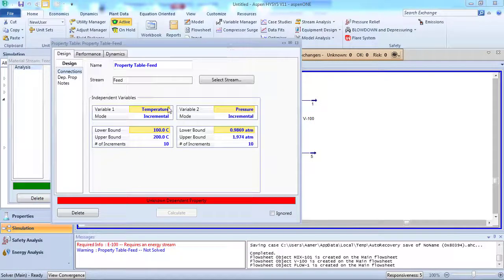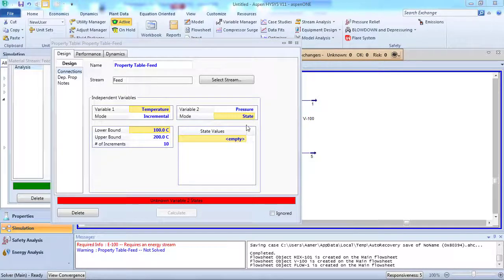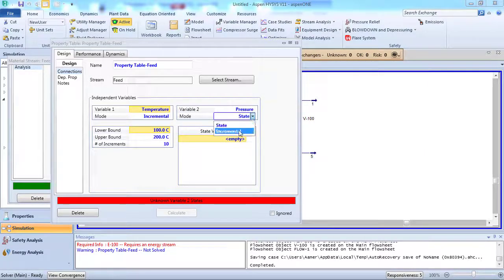Now we will add a property table to check how a specific property could be changed with changing other variables. The variables are temperature and pressure. This is the range for temperature and this is the range for the pressure. There's nothing to be changed here. If you want a specific point for pressure, you can just make it a state. So this will be the specific point for the pressure to check the impact of changing temperature on the density, as we said. That will make it incremental and we'll keep it as it is.